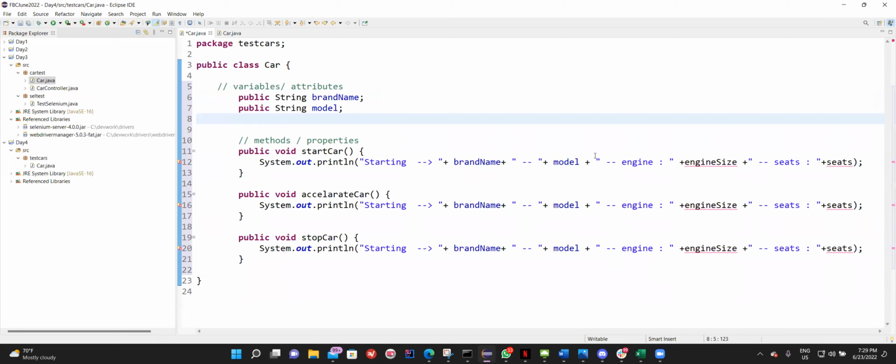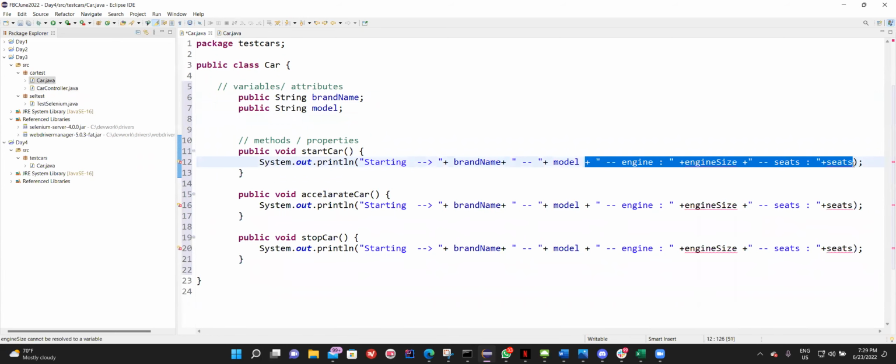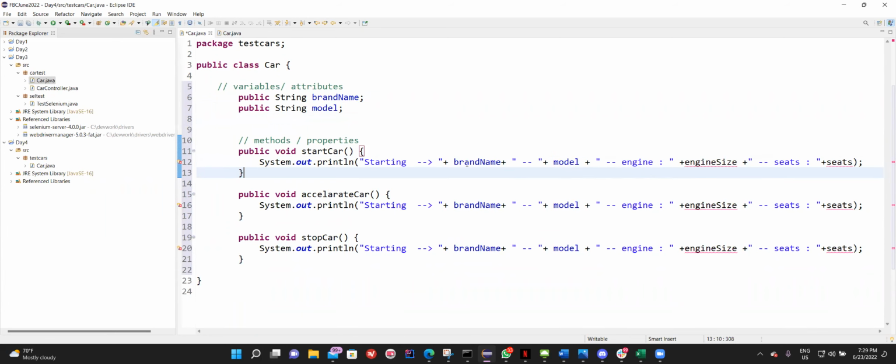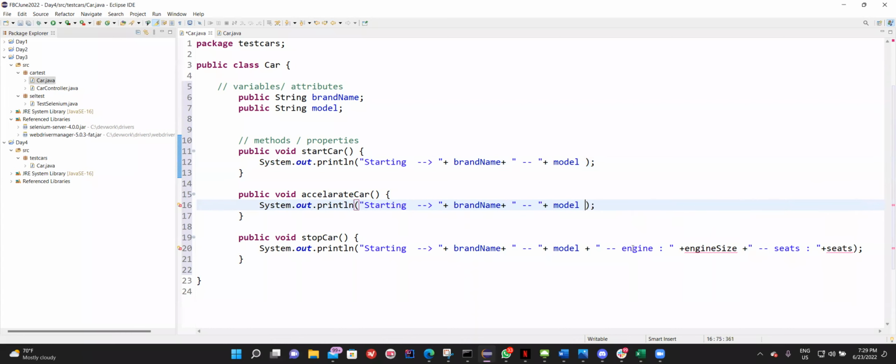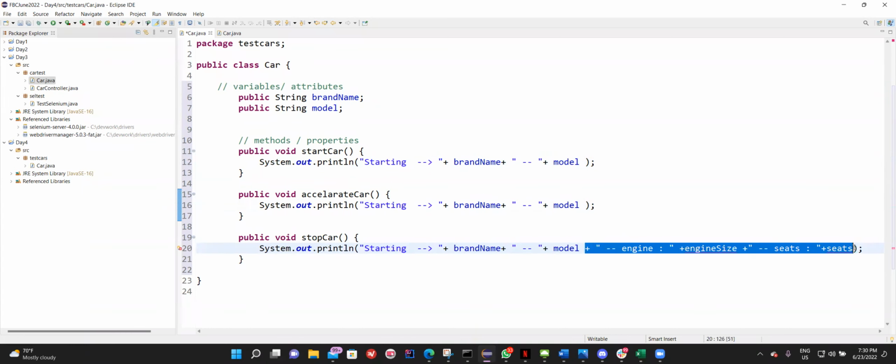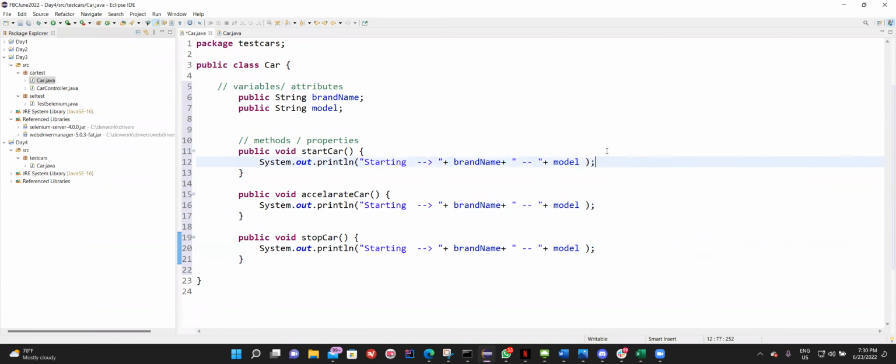Okay, accelerate car is fine. I just want to keep it here. The rest of it I'll remove. Random model, I'll remove this section. I'm removing this section because engine and seat are not there. So I removed all of them. That's my simple car, right?